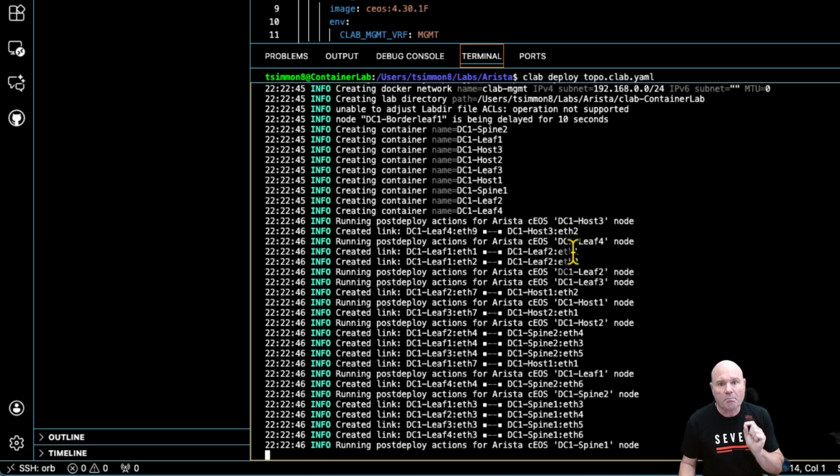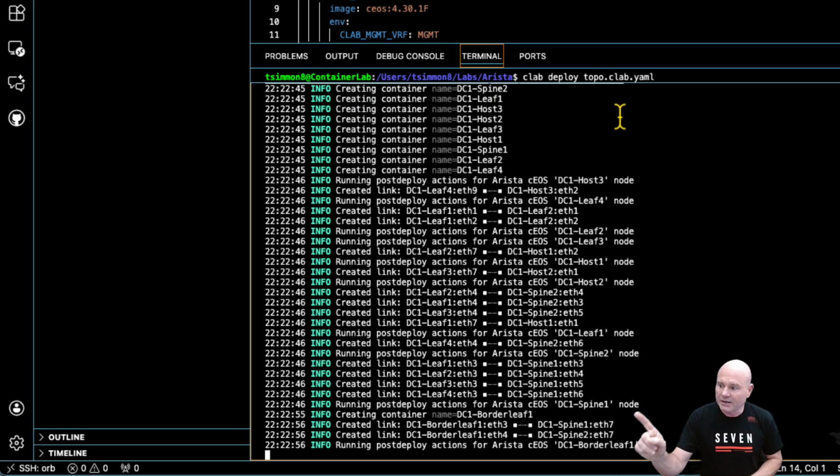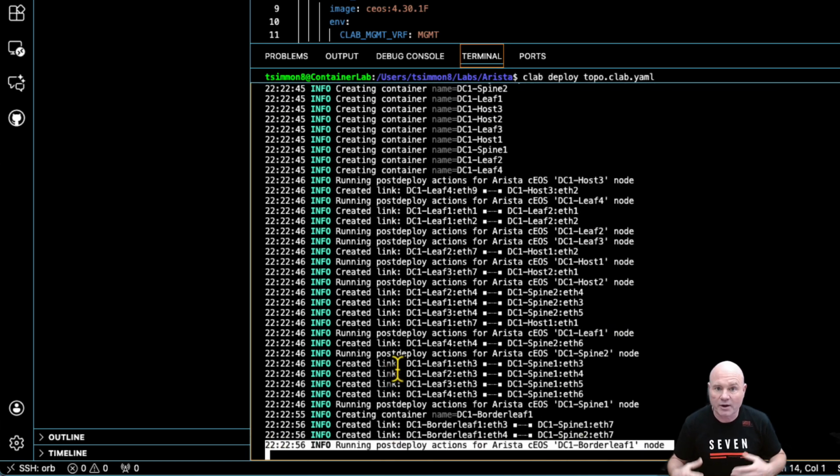So the one part that I really want to identify is this right here. This node, DC1 border leaf, is being delayed for 10 seconds. Notice it then just started back up here. So 10 seconds later, it started to deploy them. If you have enough memory, you can deploy them all at once. Now, I allocated 32 gigs of RAM to this, which is plenty of memory for the 10 devices that I'm going to run. But if you don't have that much memory, that's where the delay time is going to help you.